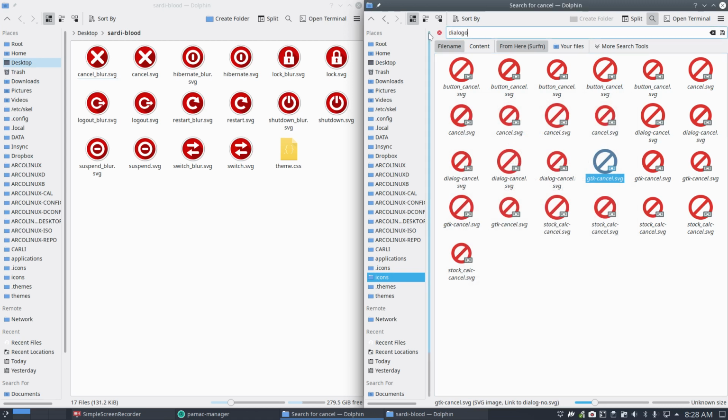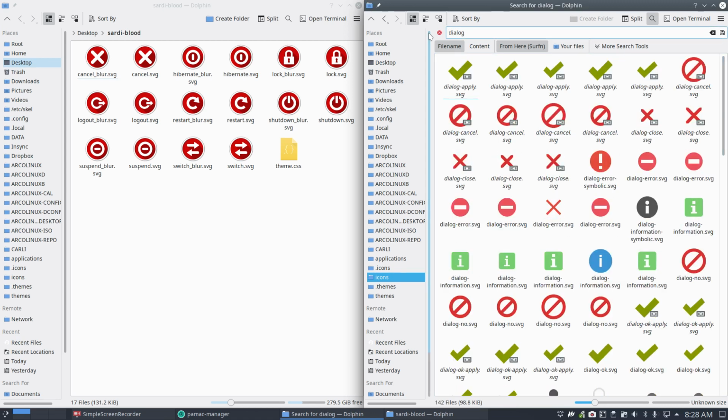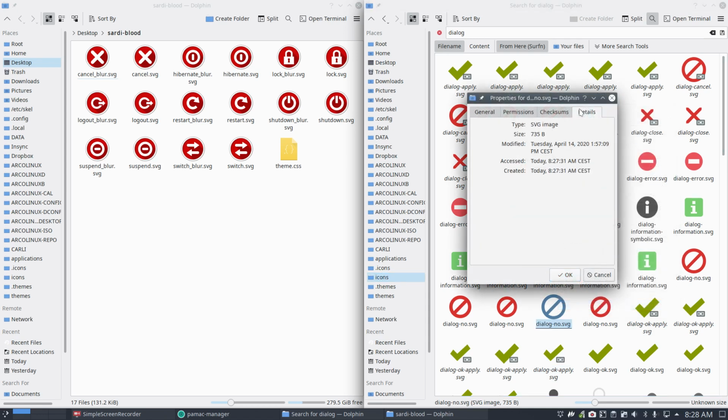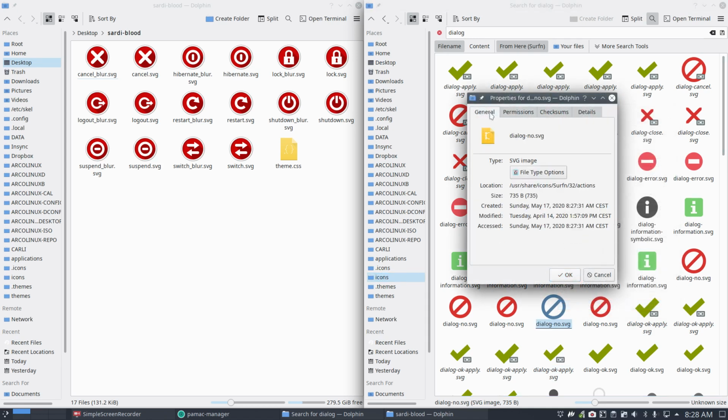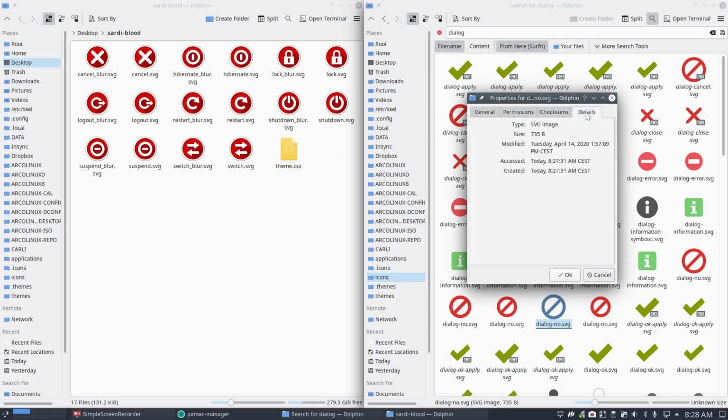Okay. Dialog. Indeed. Here's the dialog, no. SVG. And the size, so take a look at the bottom here, 428. This guy is 735. What's the size of this guy? Check some permissions. General, size. I'm looking for pixels, that much pixels on that much pixels.